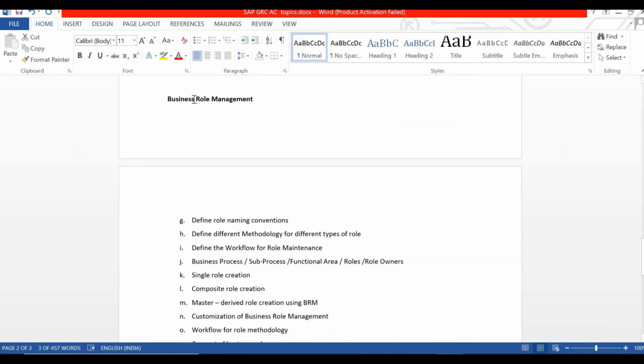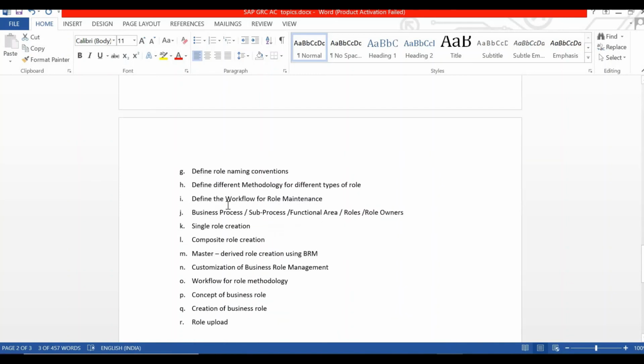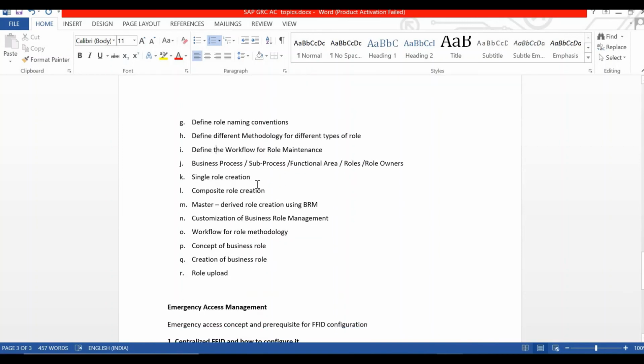Then how to activate a specific workflow, we are also going to learn here. And then in business role management, what is the naming convention of the role that we can define in the BRM, and what different methodology we have to use. If it is a composite role, it will work in some different way, and if it is a single role, we have to define it in some different way. Then we can also use workflow for the role creation process. Whenever we are creating a role, it has to go to the role owner for approval, to check whether we are making correct changes or not. That we can build in here in GRC.